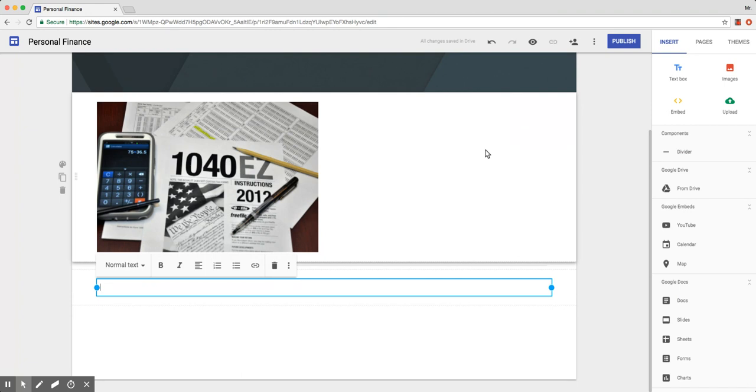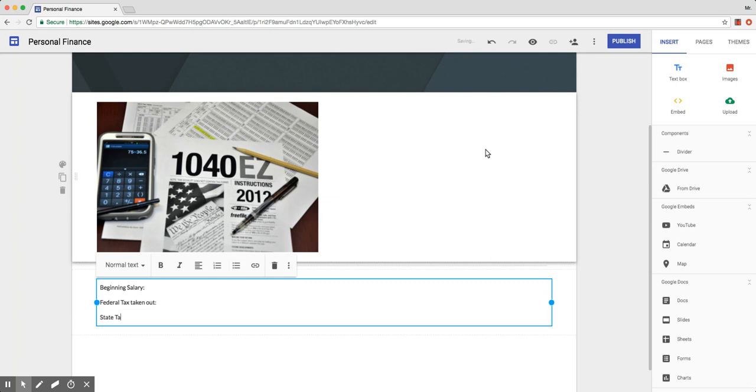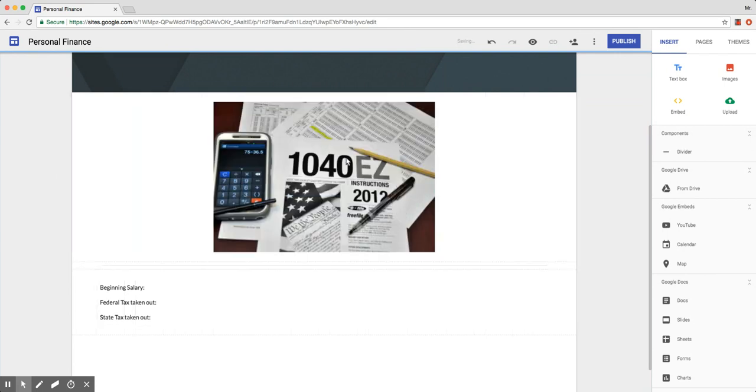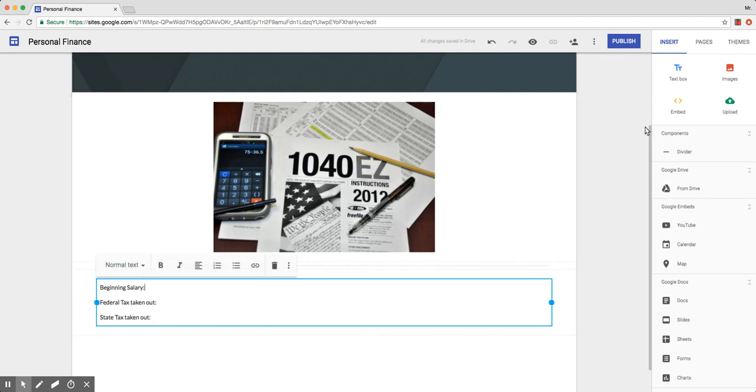So now I'm going to start with the beginning salary. I'm going to have federal tax taken out, state tax taken out, and all that other stuff from the front page of your budget document. And now when I look over here, I know I have an image, I have a little bit of divider to create a little bit of space for me, and then some more helpful information.